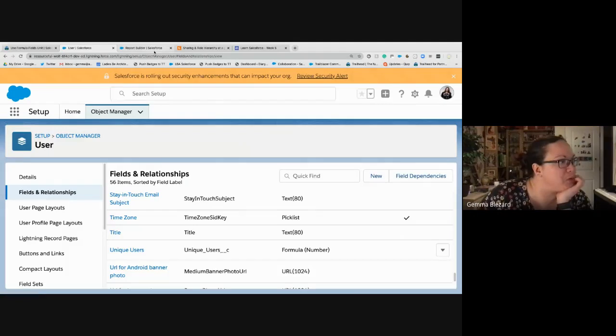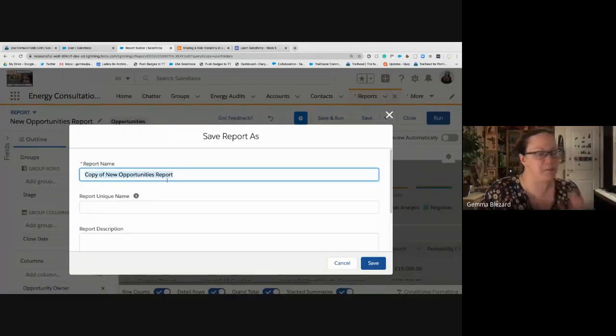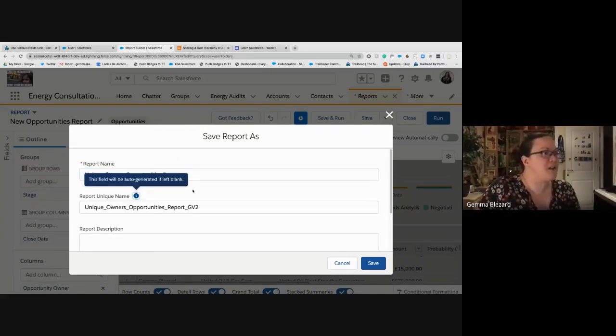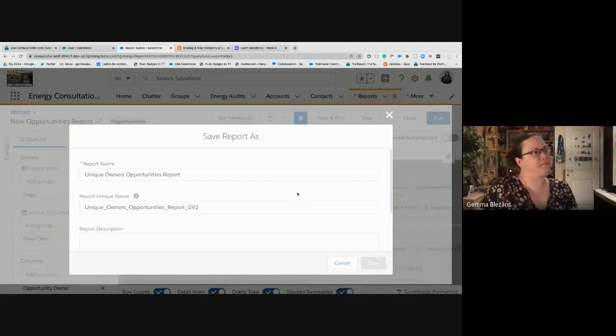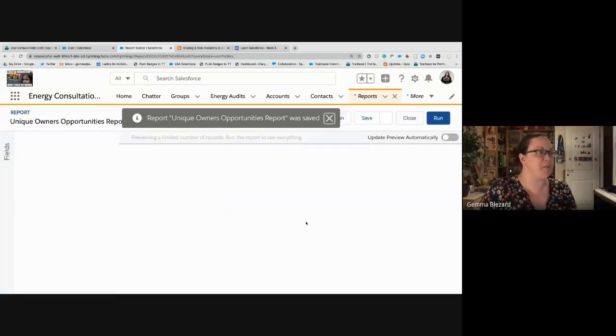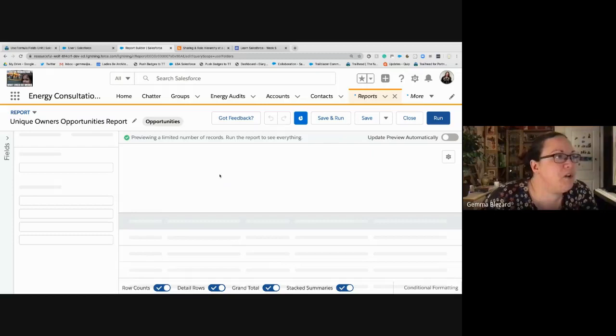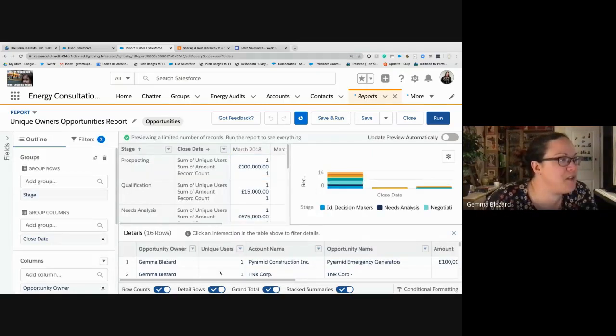So in our report, what we need to do is summarize that data. However, I think my reports thing has spazzed out on me. So copy of new opportunities. I'm going to save as, and I'm going to call it unique owners opportunities report, because that will refresh the page, because my browser decided to be a pain in the backside then. Couldn't handle it, probably because I'm presenting as well. Come on. Yeah, there we go. So there's our unique users.